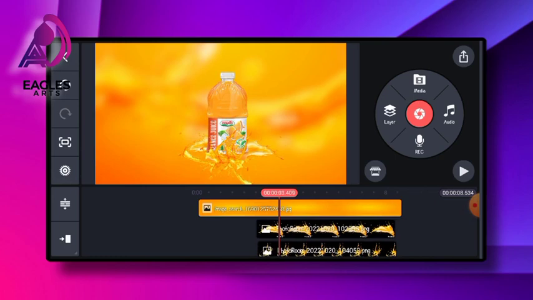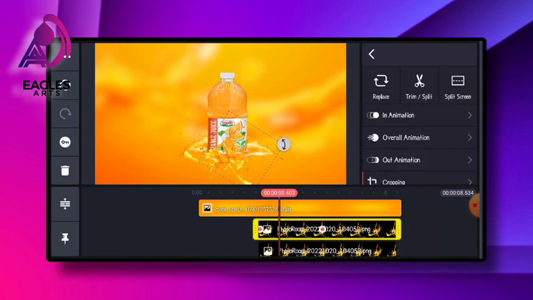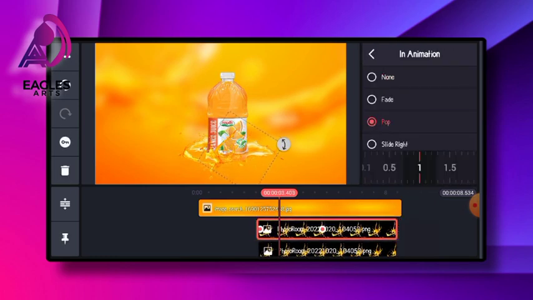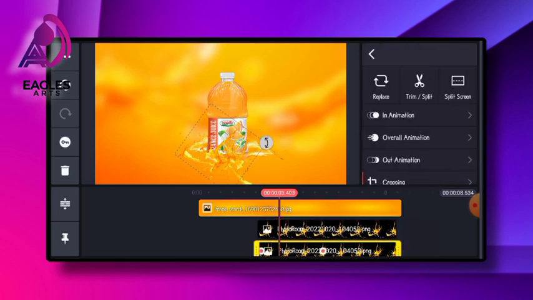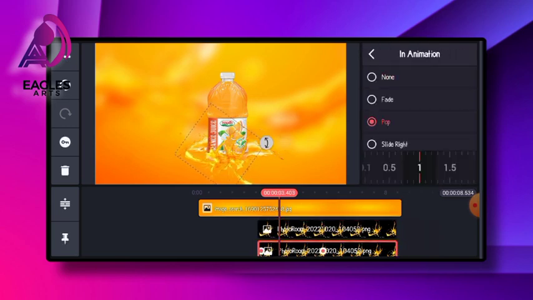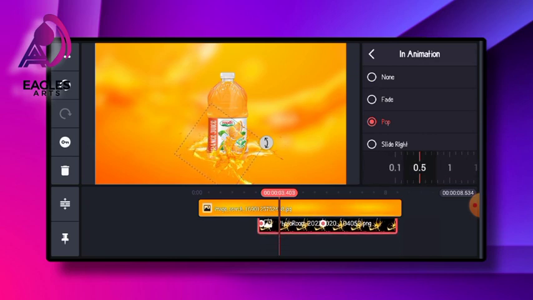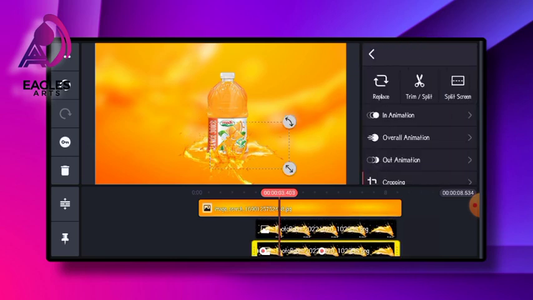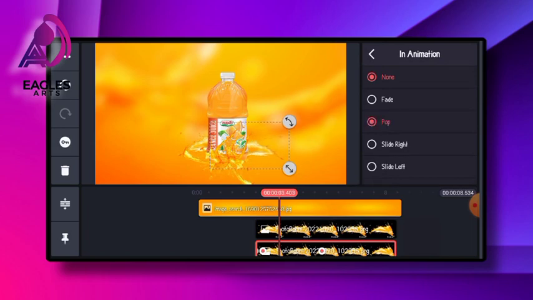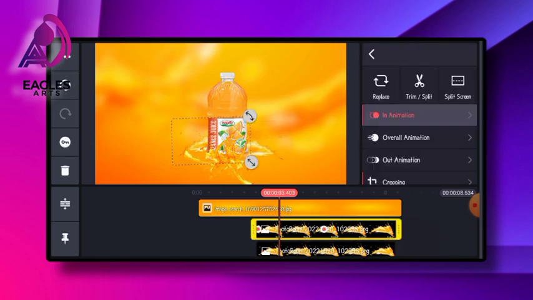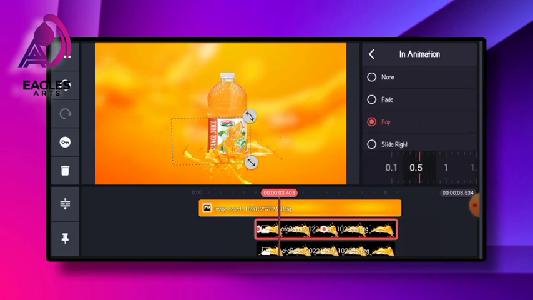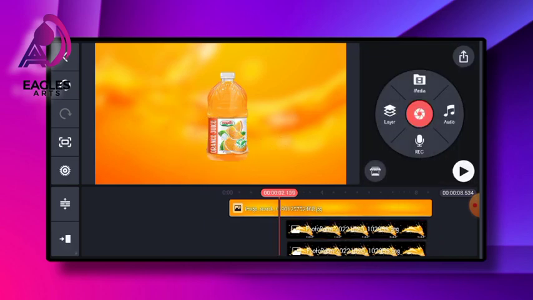Okay, I didn't add an in animation for this one, so let it be pop in 5 seconds. Same with this one, to pop in 5 seconds. Same with this one, and this one, to pop in 5 seconds. Okay, let's see how it is going to be.